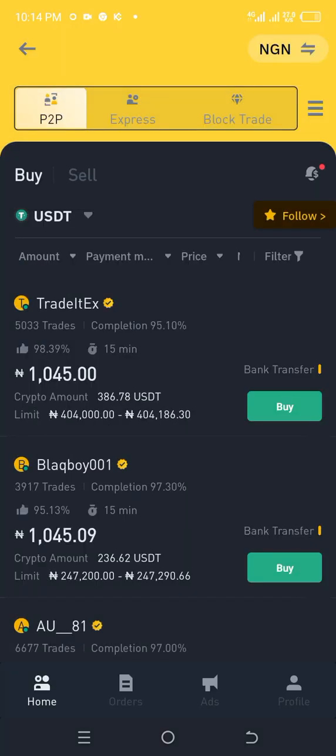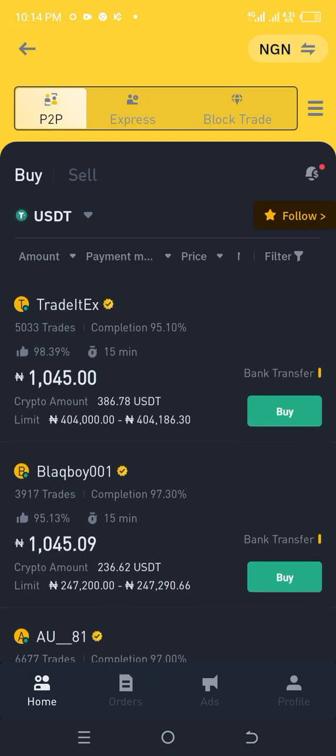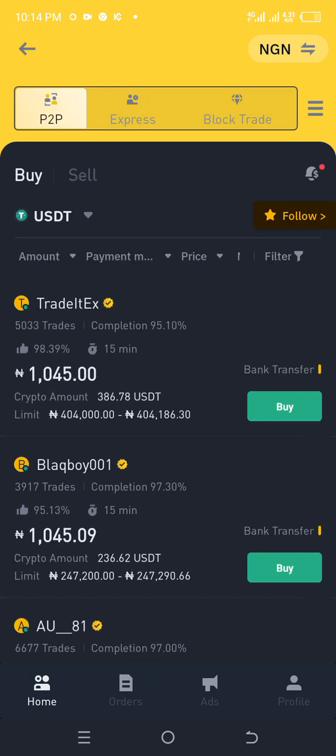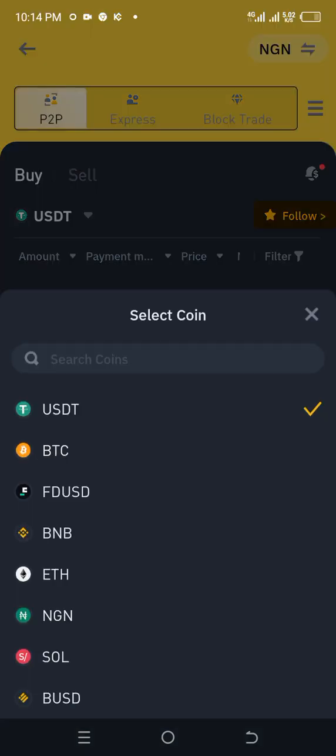The current dollar rate now is 1045 naira, NGN, that is Nigerian currency. But what I want us to focus on here today is BTC. Don't forget, you can also buy BTC on peer-to-peer transactions. You go to this place, you can see this USDT here with an arrow pointing down. Click on the arrow, then make a choice of the coin that you want to run on peer-to-peer transactions.